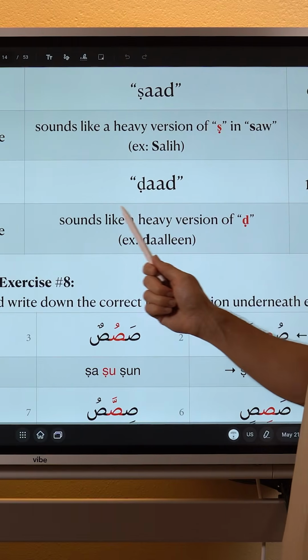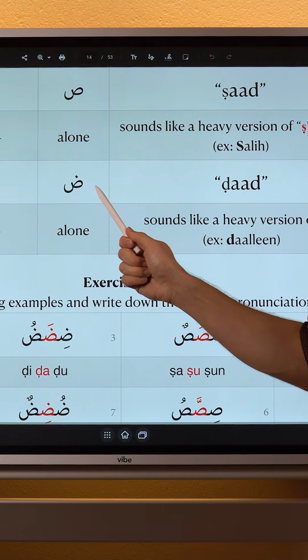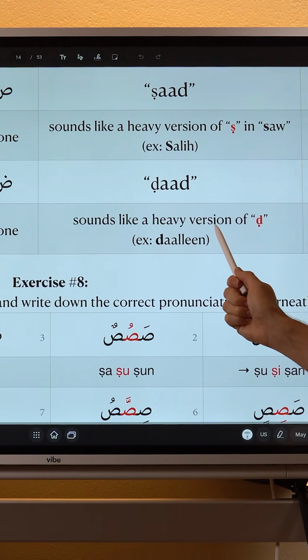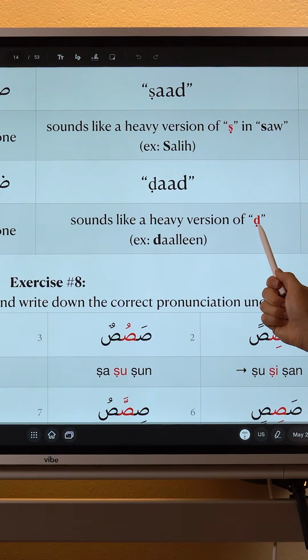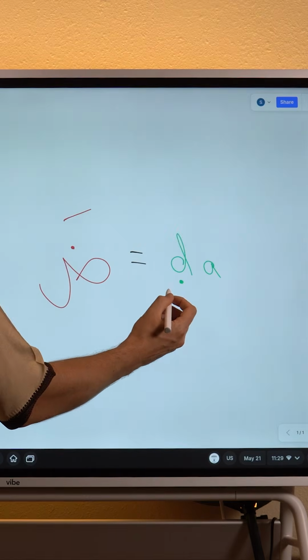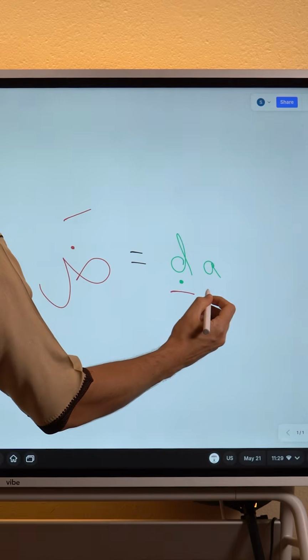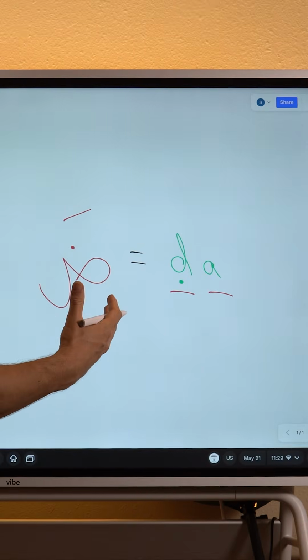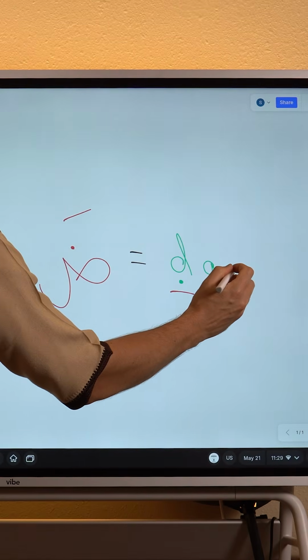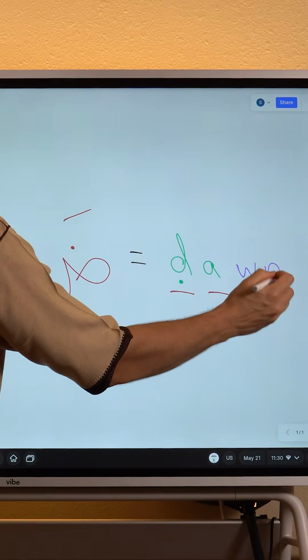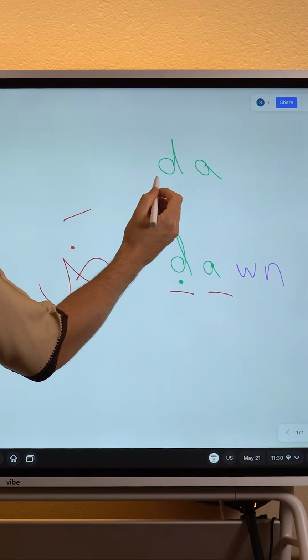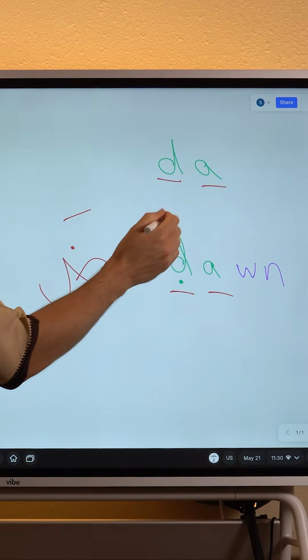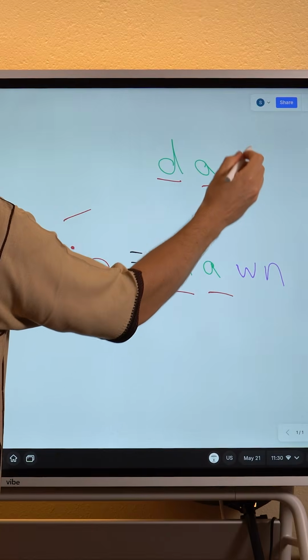So the 10th Arabic letter that we're learning today is the letter Dad, which sounds like a heavy version of the English letter D. When it has a fetha, we're going to pronounce the heavy D and A as Da, similar to how it would be pronounced in the English word dawn, in contrast to how the D and A would be pronounced in the English word dad.